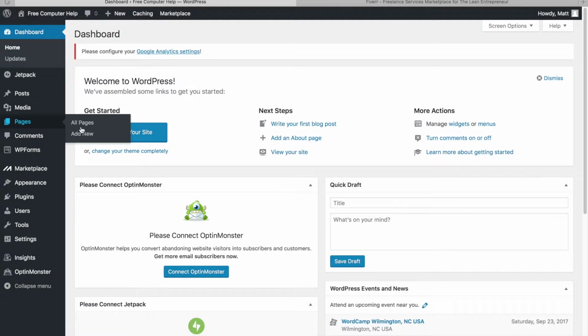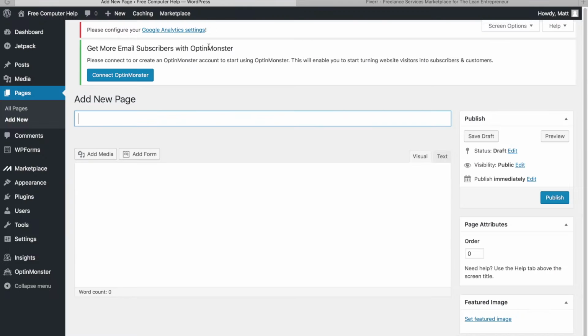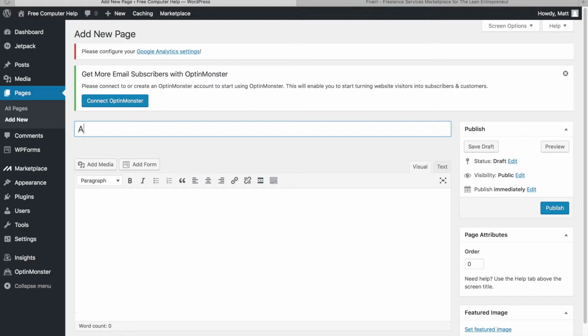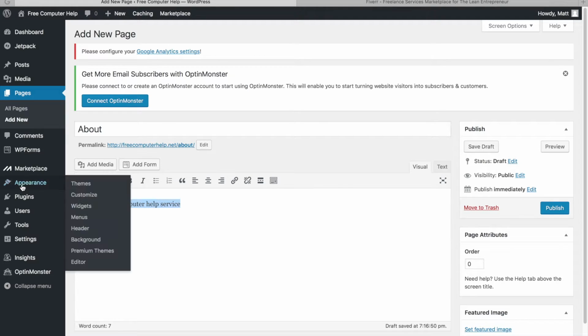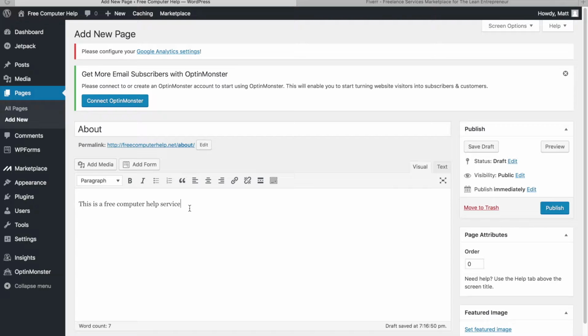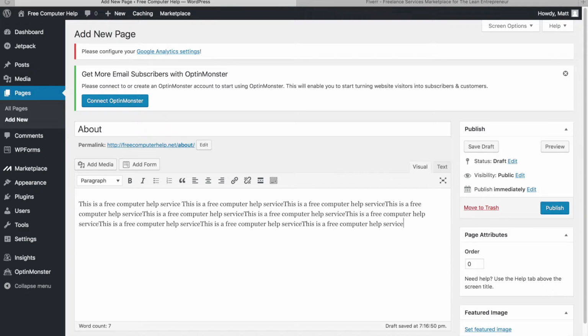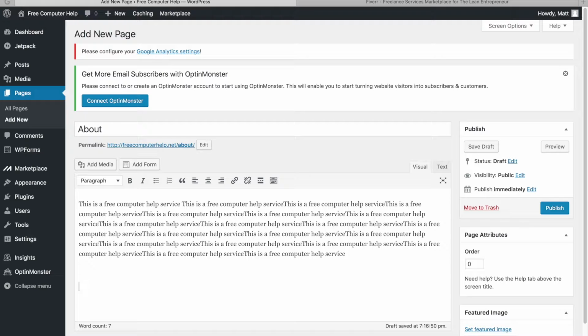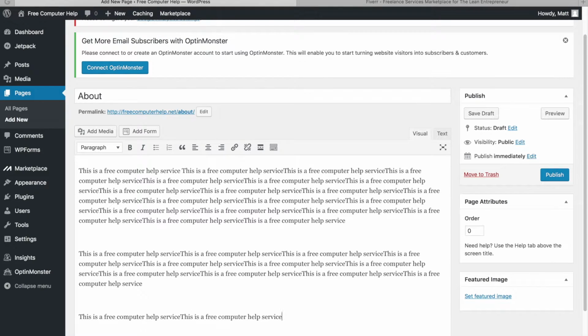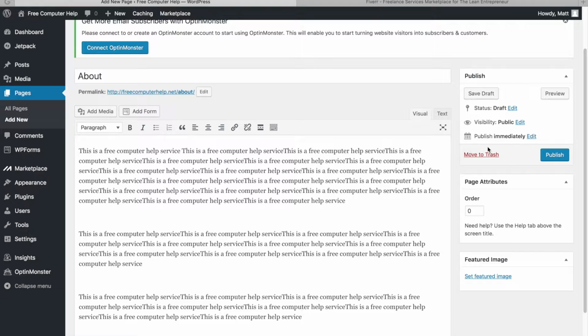And if I want to create a page, I'm going to go to add new. And everyone should have an about page. This is like the first thing you should make. So I'm going to type in about. And this is a free computer help service. And I don't really have anything to say because I'm actually going to not use WordPress for my main website. This is just for tutorials. So I'm just going to fill this up with some content like this. Just kind of make it look, you know, if I were to write a lot about my website, that's what that would be. So then I hit publish. And if you look at my permalink, it's right there.